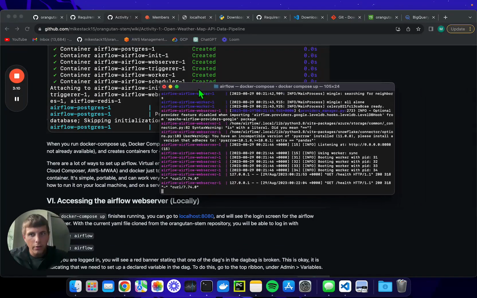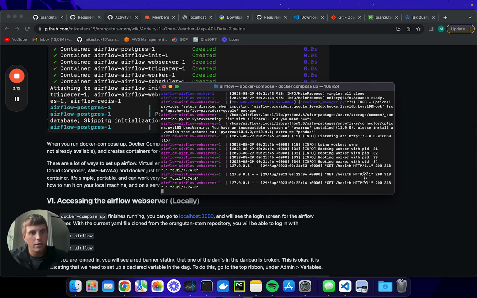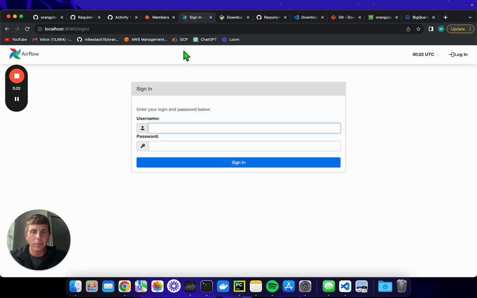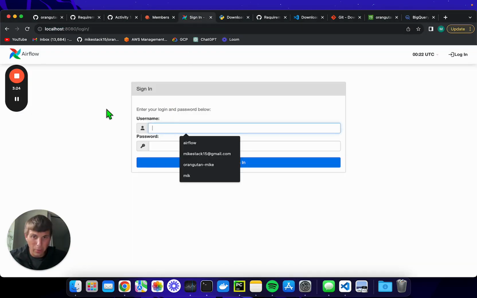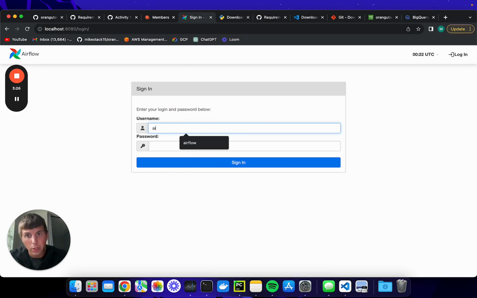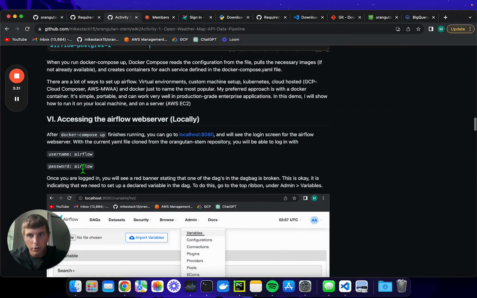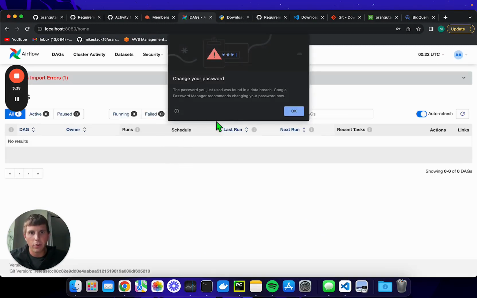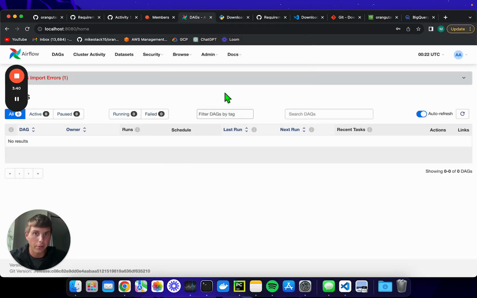So this is all done now. We should start seeing some logs that are indicating this GET health HTTP, and then this 200, which indicates a success. So if I go back into localhost 8080, refresh the browser because when I ran Docker Compose down, it shut down the web server. I'll type in username airflow, and I'll type in password airflow. This is by default in the Docker Compose YAML file, so we could change the password for this fairly easily. I'll show this in part 2 when we set up the EC2 server for this Airflow Docker build.